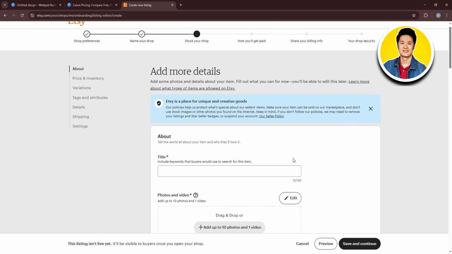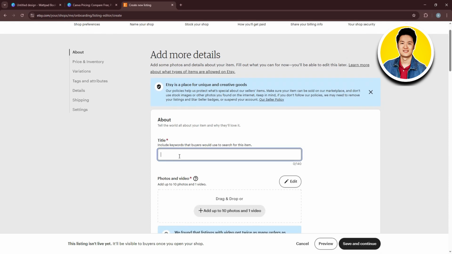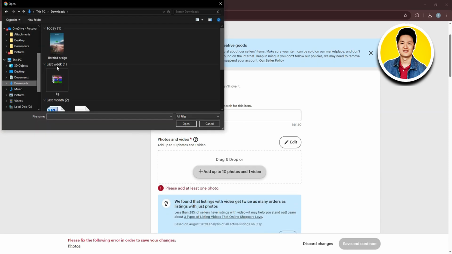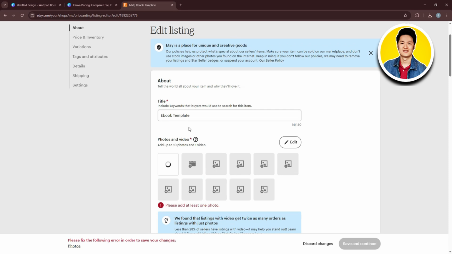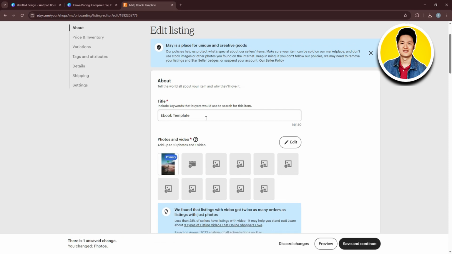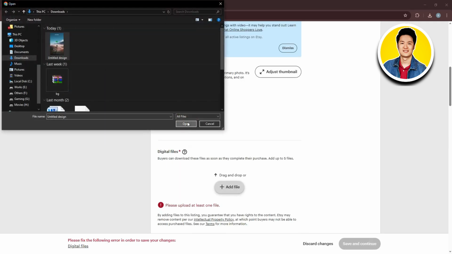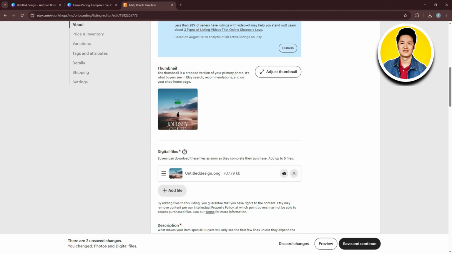On this section, you need to add more details, such as the title of your product. I will type in a random example. You can add whatever you want. Then, on the Photos and Video section, click on Add and select the template that you made on Canva. As you can see, it has been uploaded. Now scroll down to Digital Files and click on Add File. Then add the file from your device.